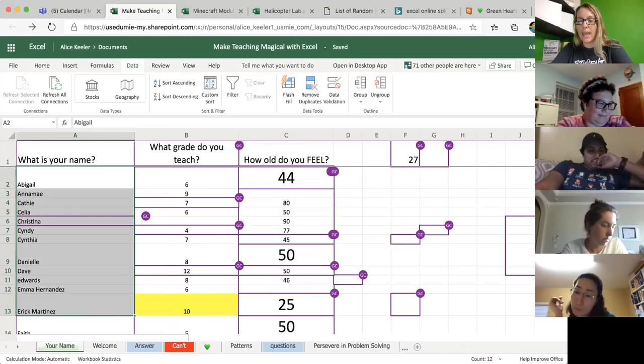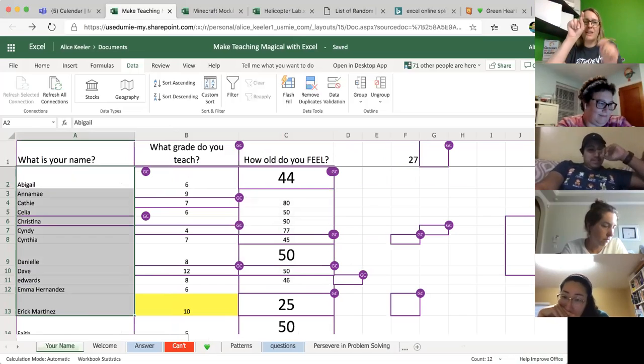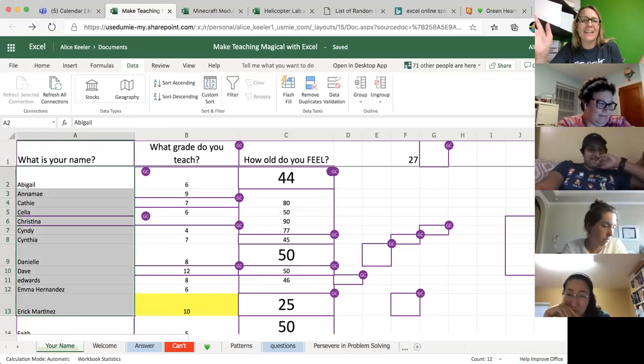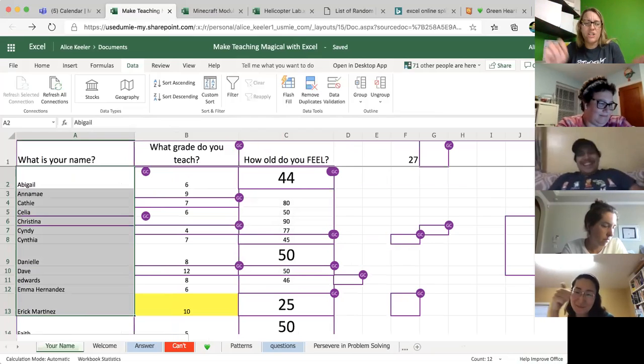What does it tell me when I highlight their names? Again, you're looking way down here at the bottom. It says count 12. How many is this? And you're like, 1, 2, stop that. Use a spreadsheet. Use a spreadsheet.